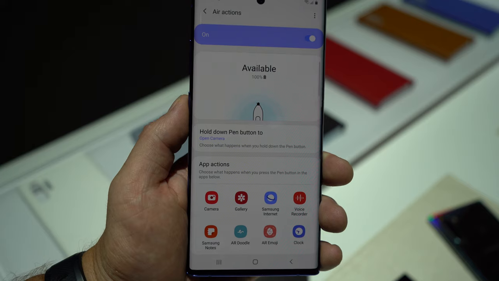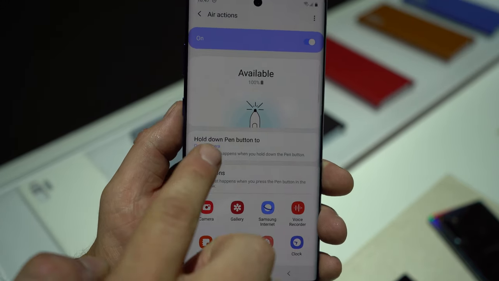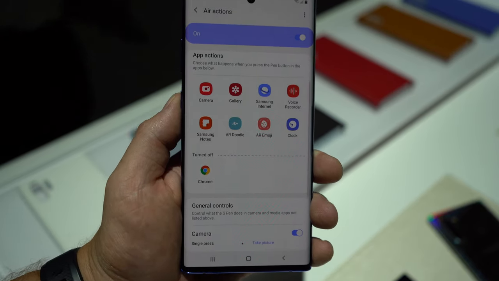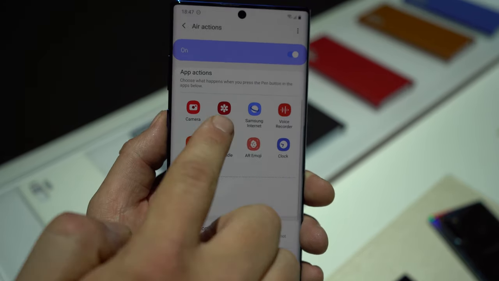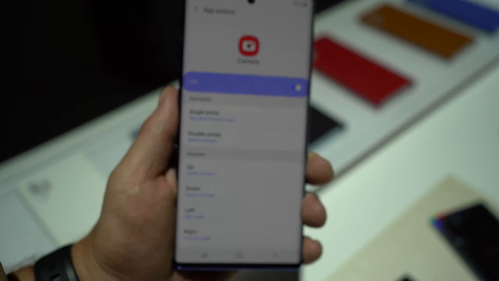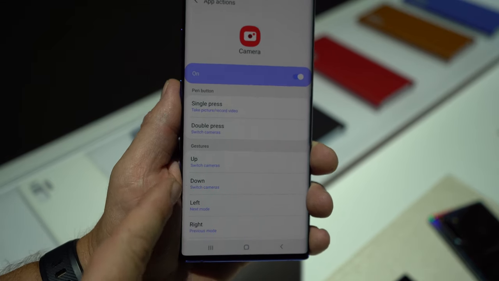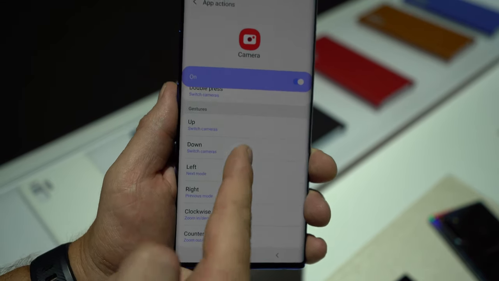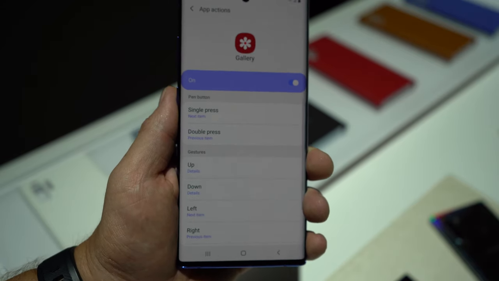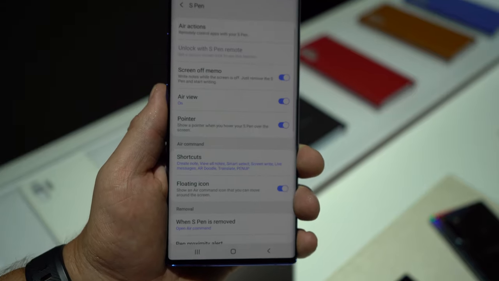For air actions, this is where you can go through and see what happens when you press and hold on the S Pen button. What would you like it to do for function or application? You'll also be able to go down and see your app actions and its actions per application. So inside your camera, a single press will take a picture or record the video. Double press will do a switch of the camera. Up, down, left, and right. So you have a lot of different options that you're able to do inside of each individual application, which is a first for the Galaxy Note series.